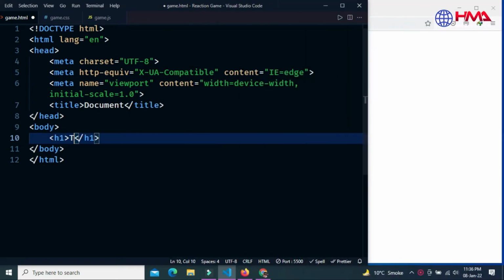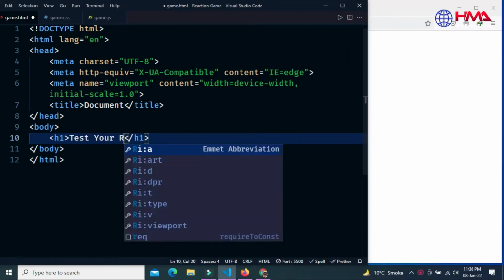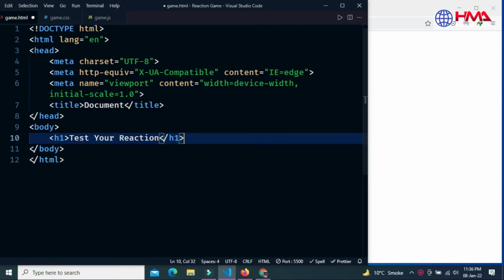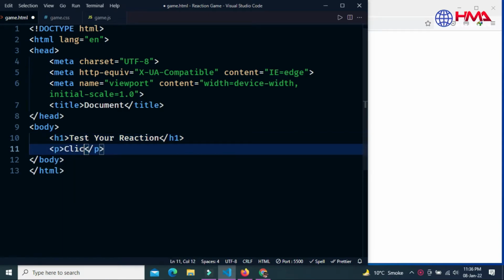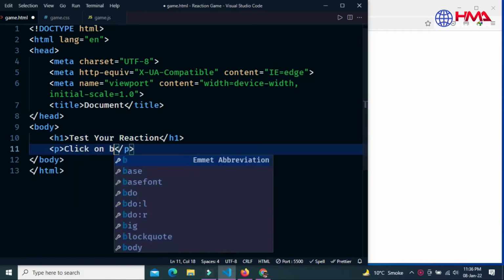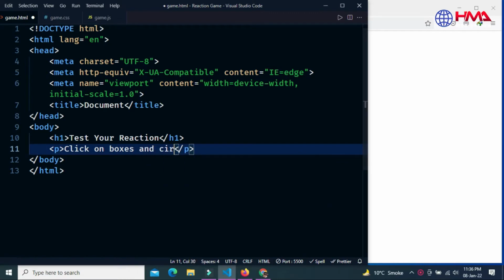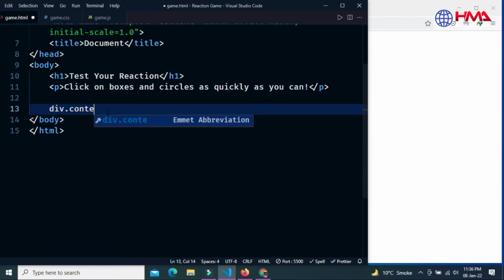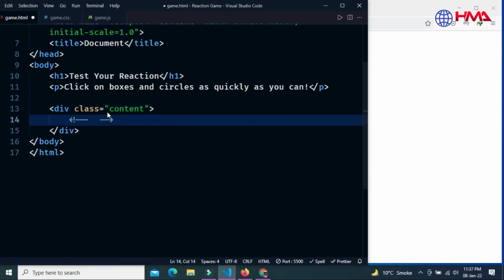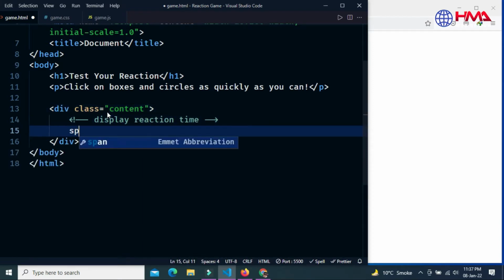We are going to start with basic HTML code. Heading 1 with text, test your reaction. A paragraph with text, click on boxes and circles as quickly as you can. Create a div with class of content. Inside the div we want to display the reaction time box.